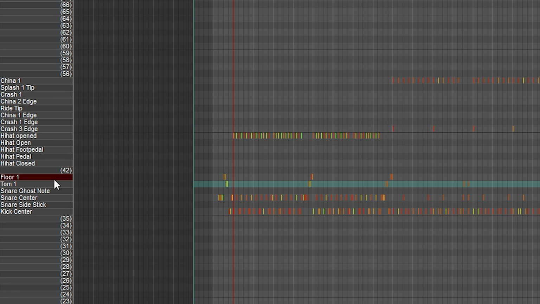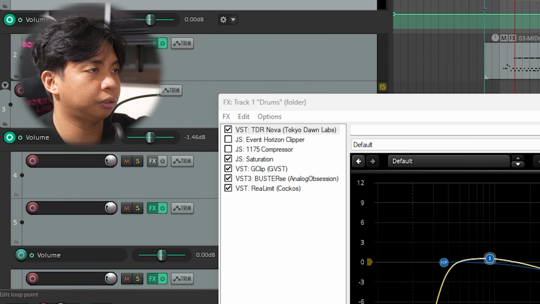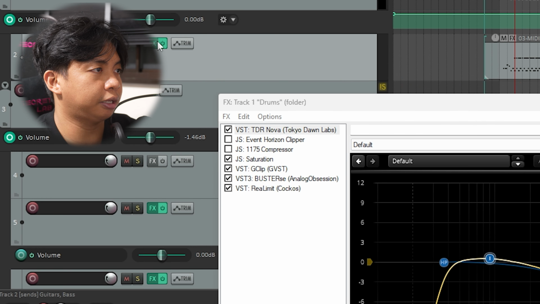Yeah, Tom 1, Floor 1. I think it's a pretty straightforward drum kit actually. Judging by the name, Popping Drums, I think it's meant for pop punk, but I don't play pop punk actually. So I ended up doing a hardcore kind of drum pattern.